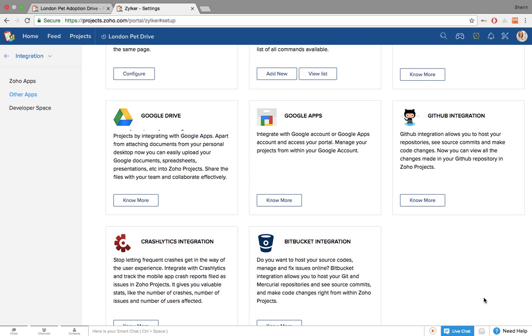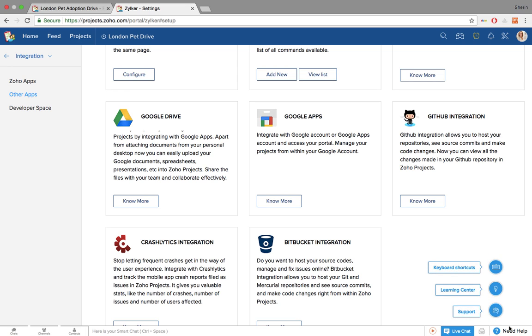Well, this is it. This is the end of the demo, and if you need any help at all, we have provided a learning center for you and given you keyboard shortcuts. You can always contact us also at support.